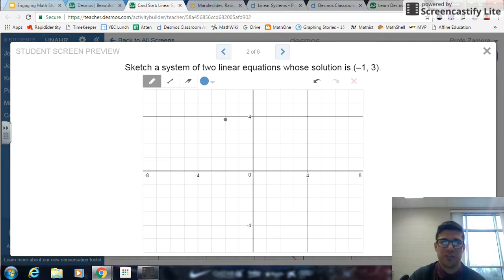Here you ask the students to make a sketch where they find a solution at -1, 3. And again, it's formative assessment. You are seeing all these responses live, whether it's a class of 8 like mine or a class of 30, as long as everyone is equipped with some sort of a Chromebook or tablet.